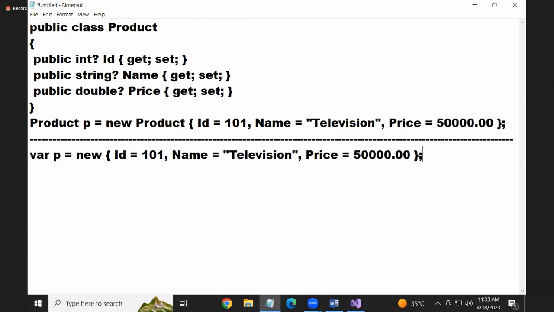What you require is the object of the class. That's all. The object is there. P is your object. So what is the name of the class? It is not a point at all now. And this class has three attributes. What are the three? ID, name, price.